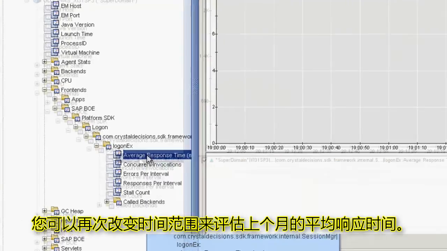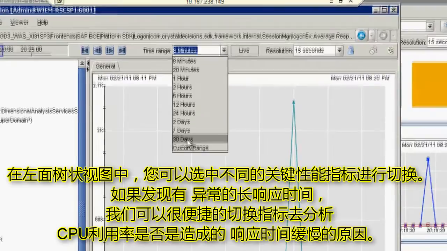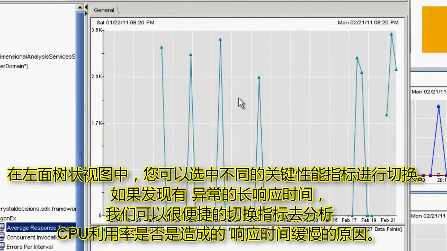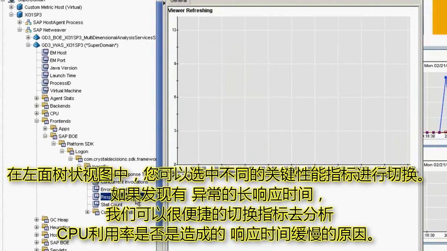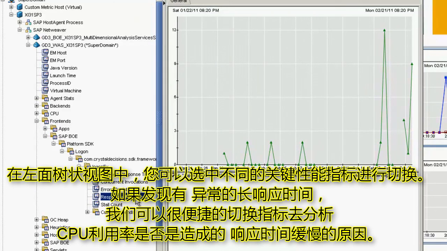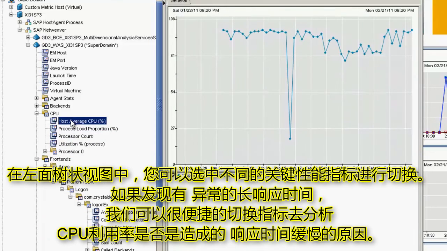Again, you can change the time range and evaluate the average response times for the last month. Switch between key performance indicators for this function call by selecting them from the tree view on the left. If we determine there is an unusually long response time, we can easily change the analysis to determine if CPU utilization was the source of the slow logon time.